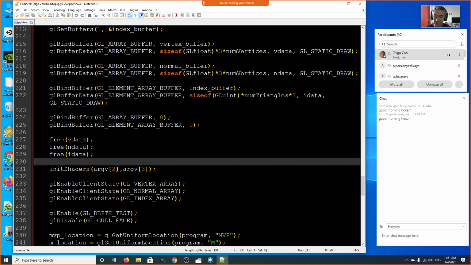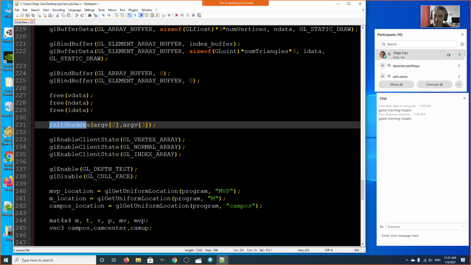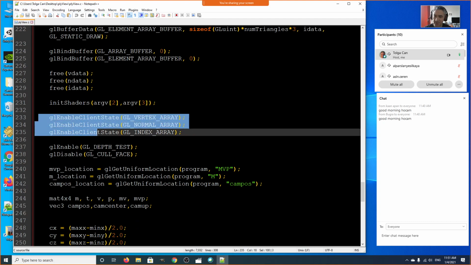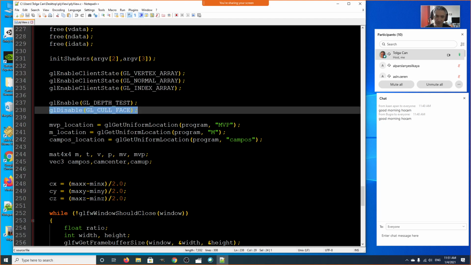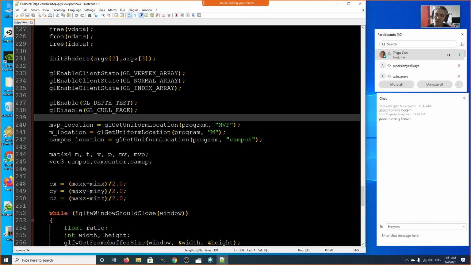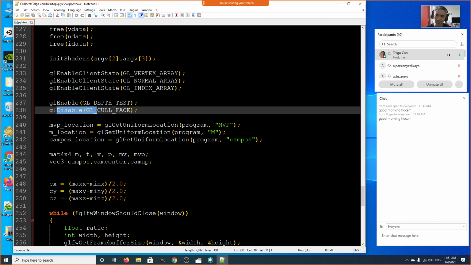All the vertex and normal data is freed. And the shaders are read, vertex and fragment shaders. I enable these client states, enable depth tests. I disable backface removal. The reason for that was the elephant model that I used: the ears of the elephant contain very thin triangles. I still have the problem with the elephant ears. You'll see what I mean when you see the elephant. But even this GL disable call face didn't work, actually.